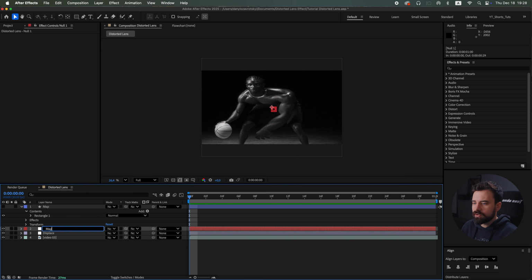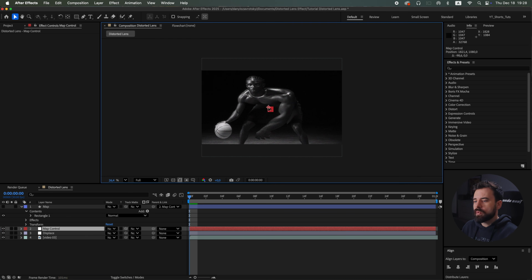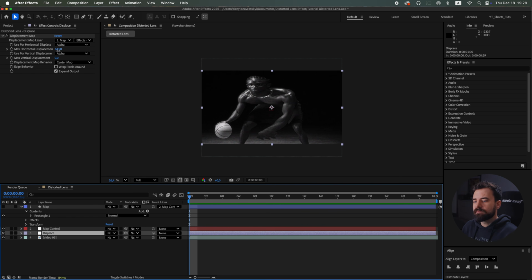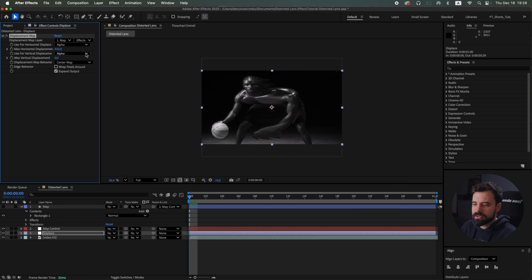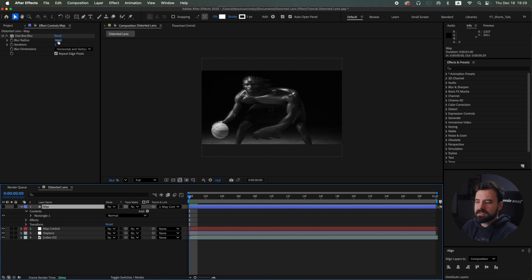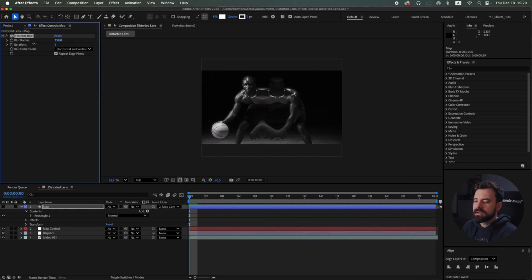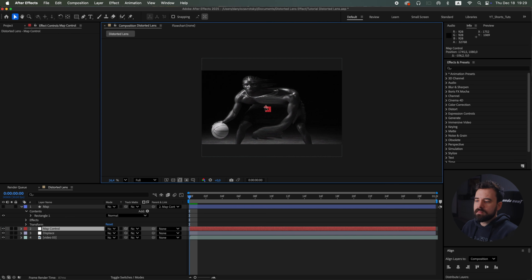For easier control, create a null object, name it map control, and link the map layer to it. So now we can move our map with the controller and animate distortions. At this point we can control distortion with these options: horizontal displacement intensity in the Displace layer, fastbox blur intensity in the map layer, and by moving or rotating map control.